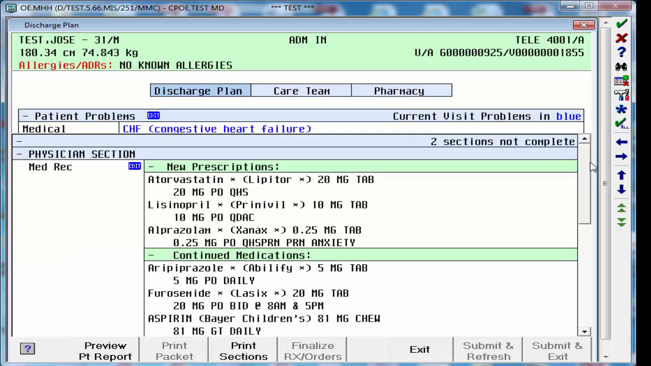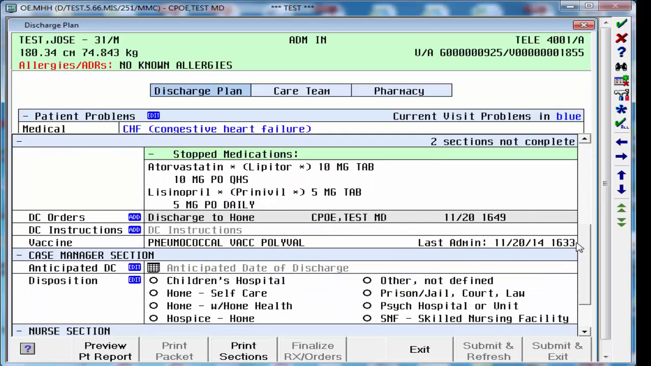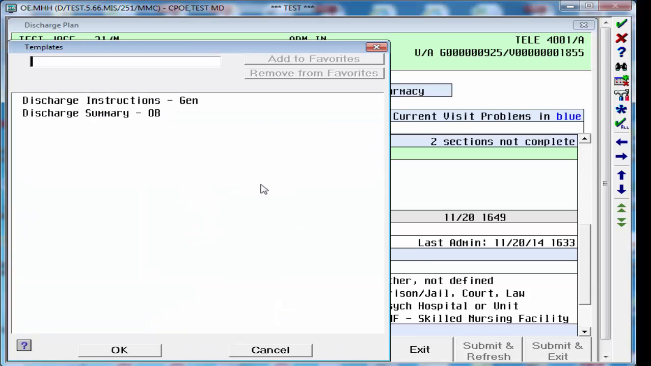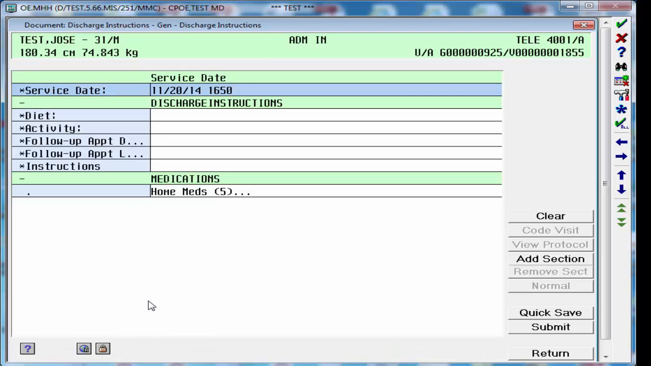And it brings me right back to the discharge routine. I have one thing left to do, my instructions. Click on Add. Jose's definitely not an OB patient, so I'm going to pick the general instructions and say OK. And if you currently use the FormFast instructions, you should recognize these 5 fields.